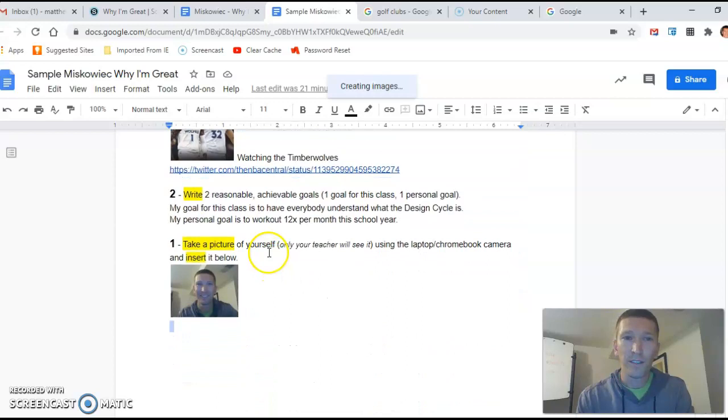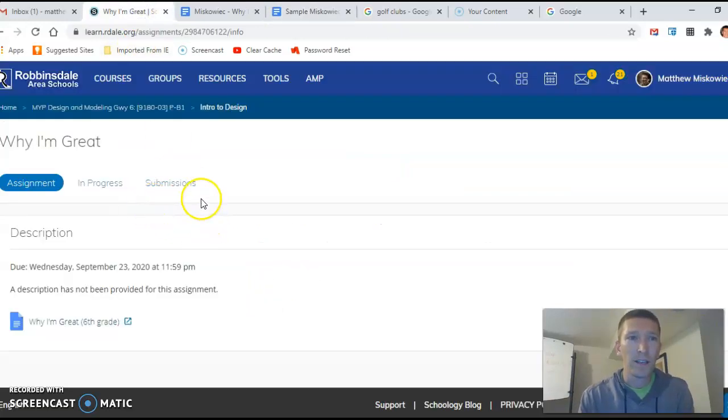I wrote 2 achievable and reasonable goals for myself. What's my goal for this class, along with my personal goal? And lastly, I took a picture of myself and inserted it in there. When you're done with this, go back to the top in Schoology, and then it says submit here. And so that's where you can do that.